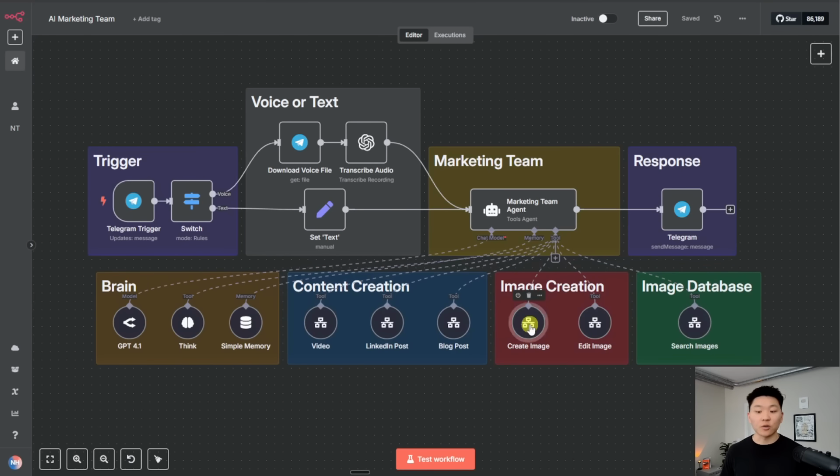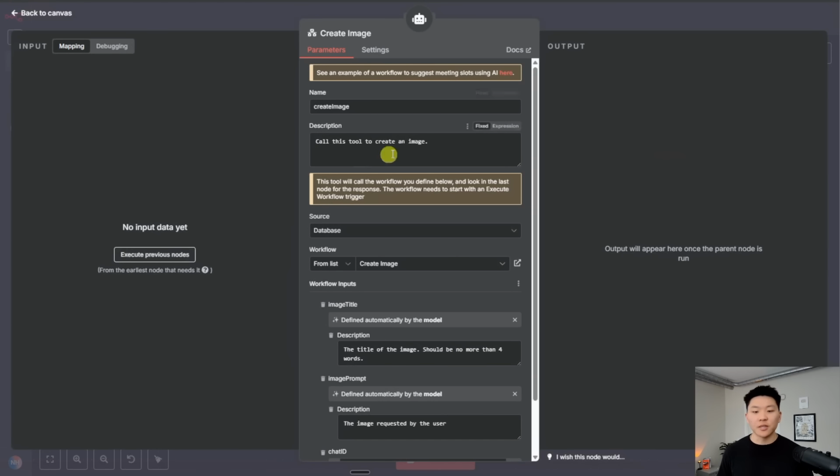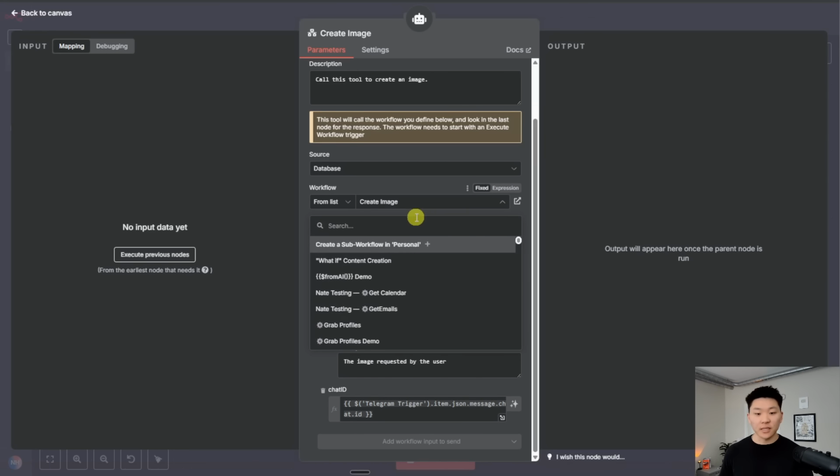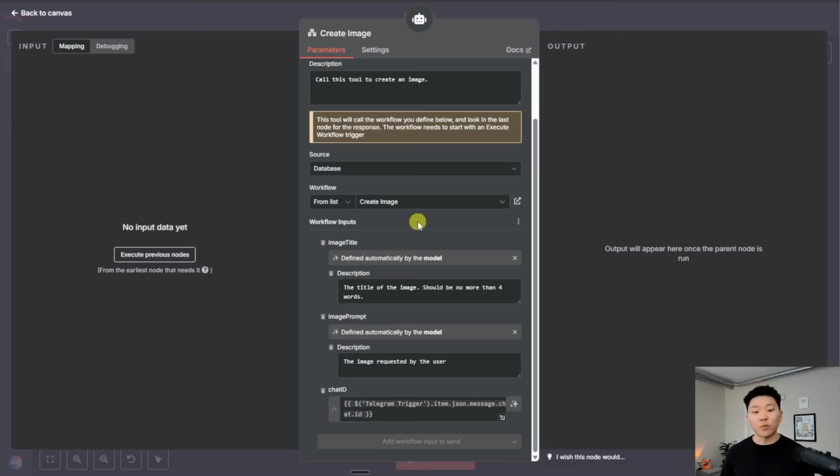So let's start off with the create image tool. Obviously, we called it create image, call this tool to create an image. And then what we did is we linked our workflow. So when you guys download the create image workflow, you'll basically just have to choose from a list and search whatever you name it. I named mine create image. And then all you have to do is search for that and then just make sure you link the correct workflow to call.